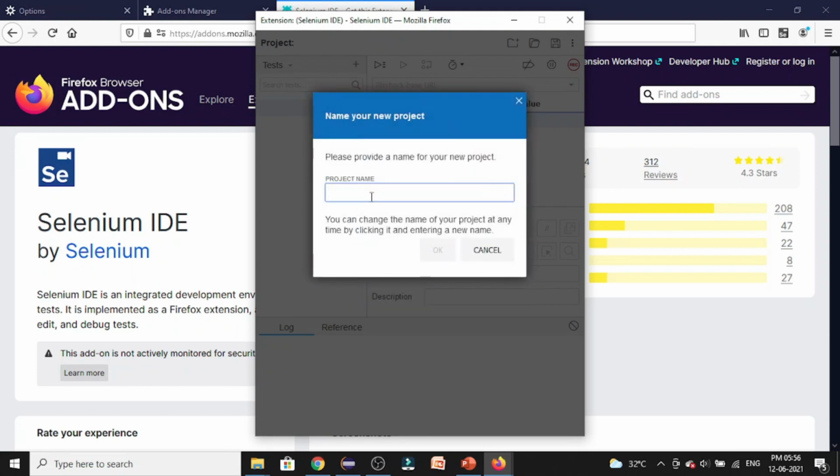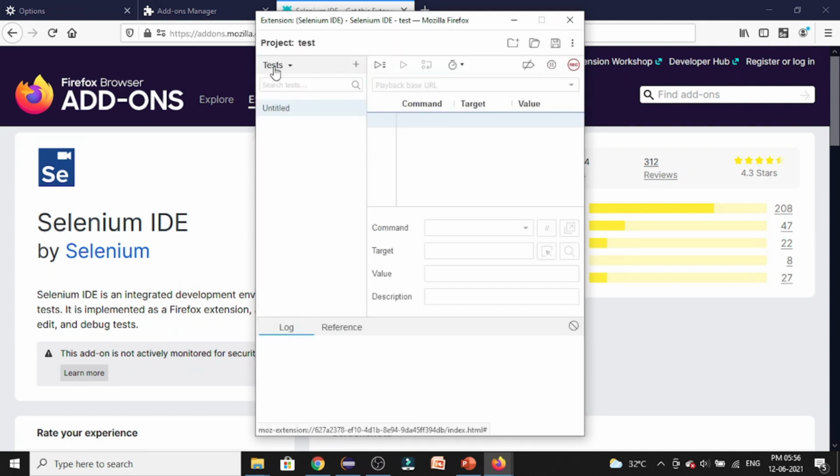Next it is asking the name of the project. I'll give it as test simply. So it has created the project with the name test. You can see it here. And this is what we have. So this is how the Selenium IDE looks.